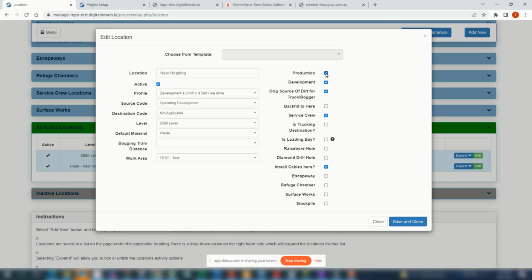We can edit that and change it into a stope. We can change this to be production and not development. Leave it as an original source of dirt for the truck or bogger. We may choose to backfill here and change the source code to be stope. This is a very important part. The source code is what splits this location and changes it from development to production. This coding is a source code that will determine whether removal from this location is classified as development dirt or stope production dirt.